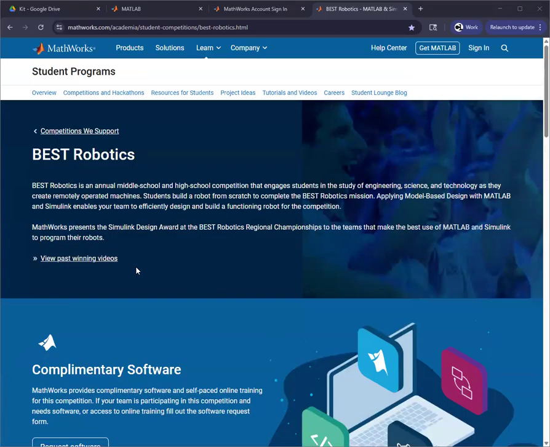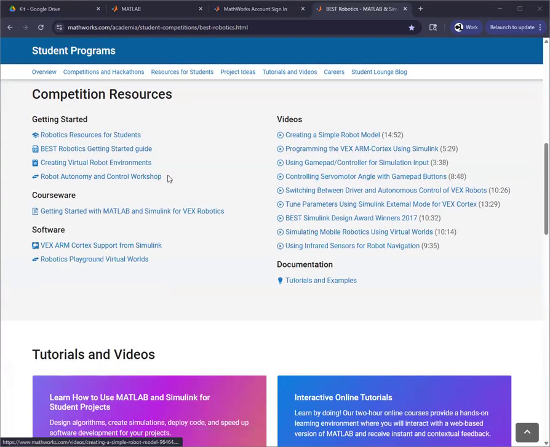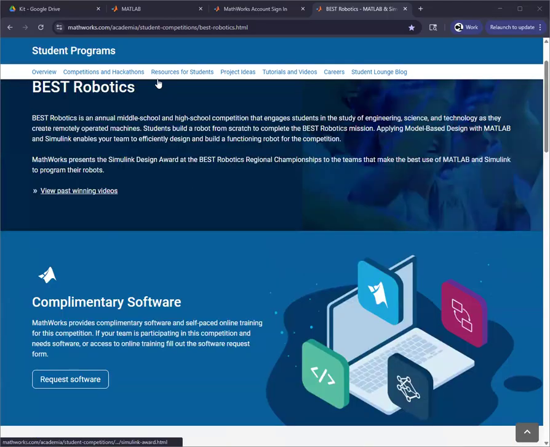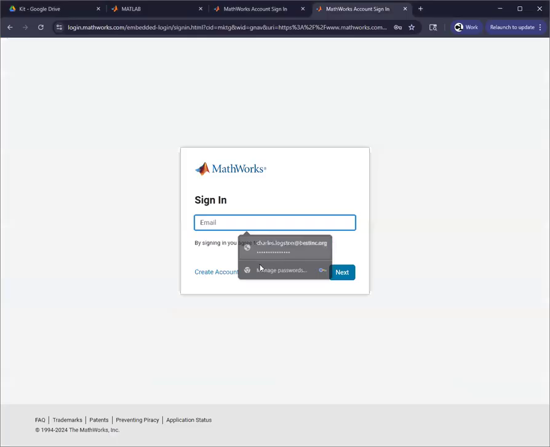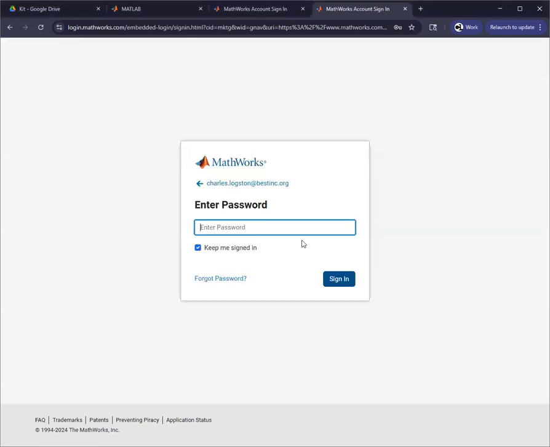And then this page in general has other resources. Those are being updated actively for this upcoming season, but I want to sign in to MathWorks. So I'm at mathworks.com and I'm going to sign in. And then I already have my password saved, so hopefully this will sign in without me having to type things in.